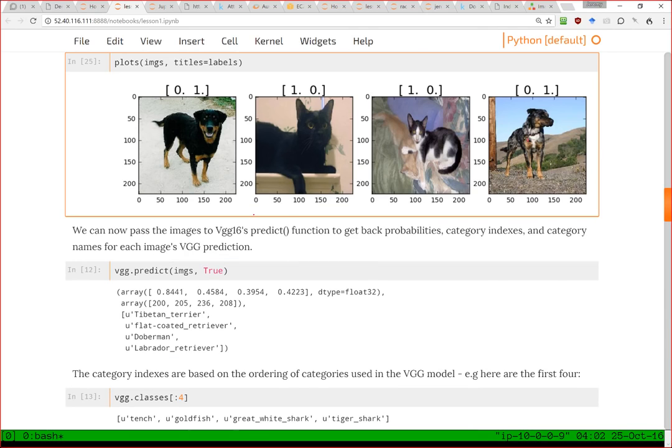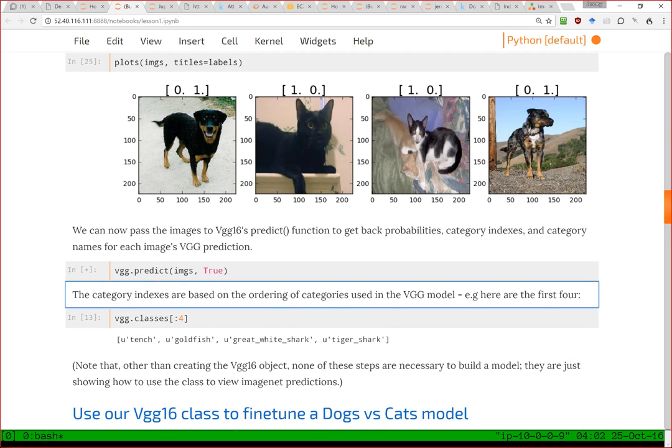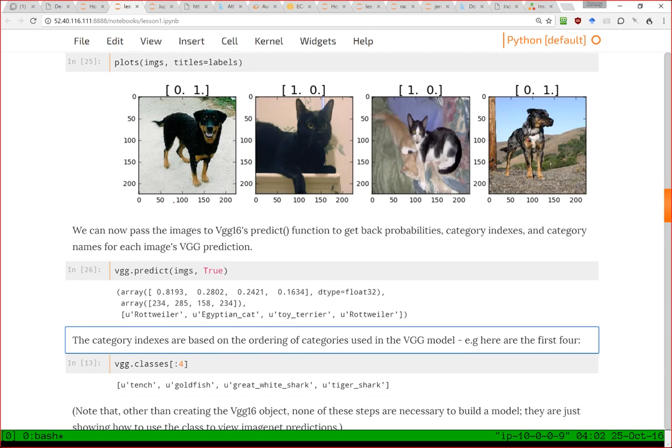We can call vgg.predict, passing in the images. That's now going to ignore the labels of what it actually is, and it's going to use this pre-trained model and tell us what it thinks the 4 things are. In this case, if we run it, it thinks they're a Rottweiler, an Egyptian cat, a toy terrier, and a Rottweiler. So you can see it's clearly made a mistake here. It's very rare that I find it makes a mistake, so I'm glad it did make one. And you can see it must have been confused by all the awkward stuff going on in the background.